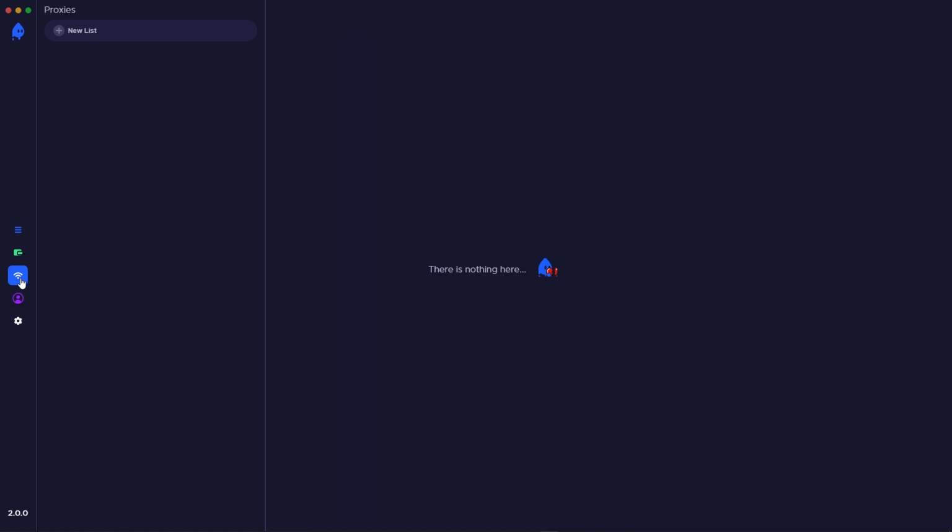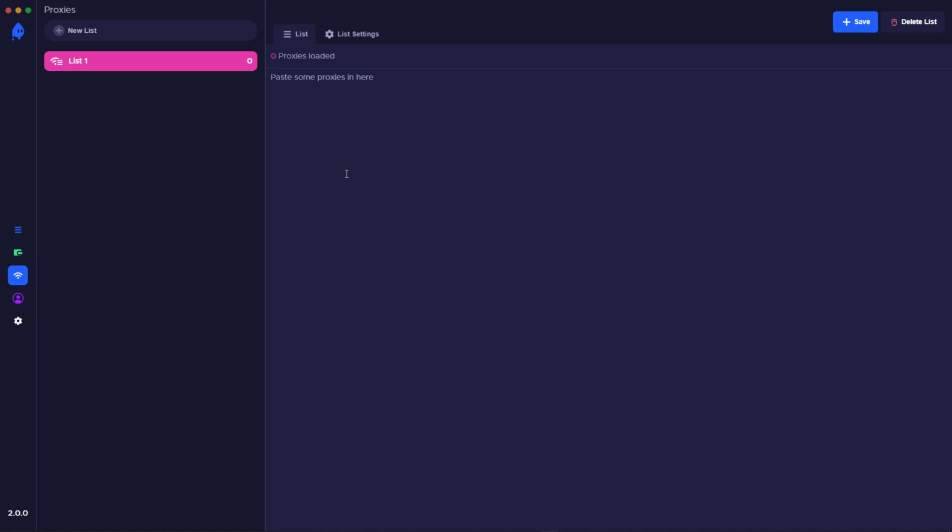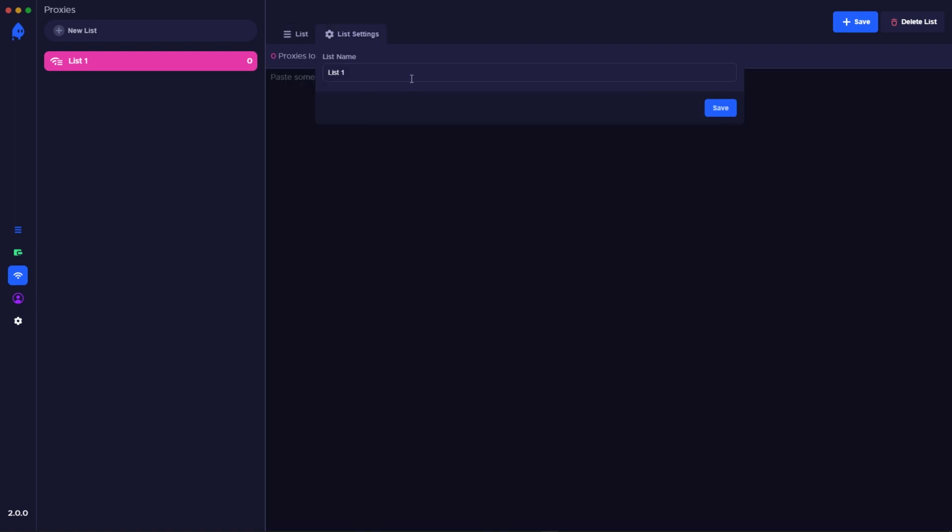Moving on to the proxy section, this is where you can go ahead and create proxy lists that can be used with your task and also put proxies into those lists. Let's hit new list here. Let's go to list 1. We have 0 proxies in. Very similar process to the account process we just went over, but let's go ahead and configure this list. We're going to call this video proxy list, just like so. Hit the save button, and obviously it changes.